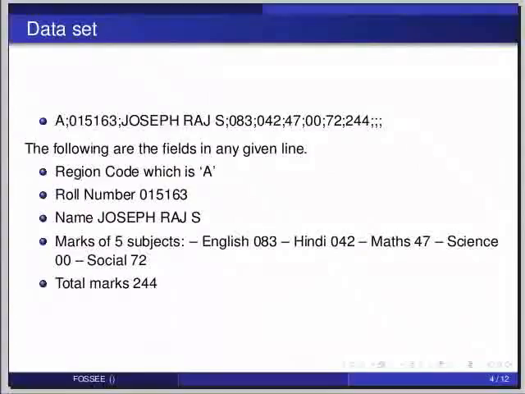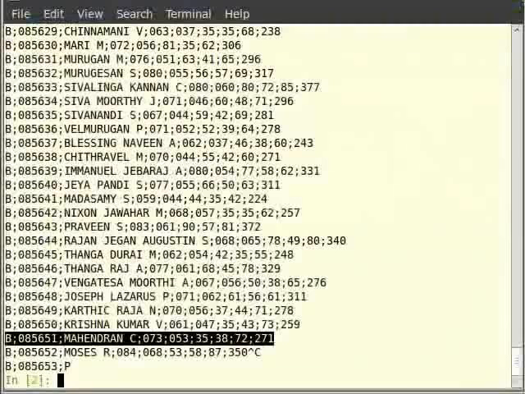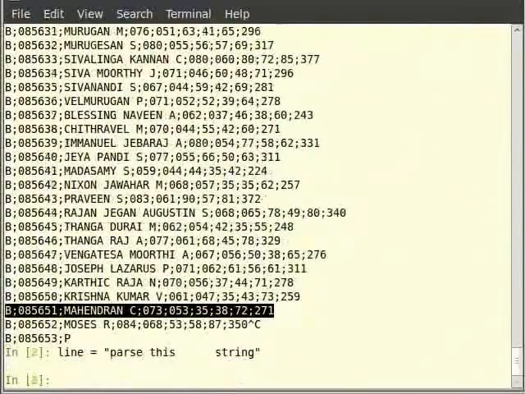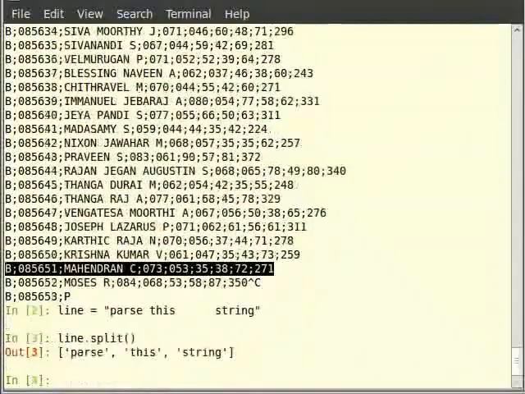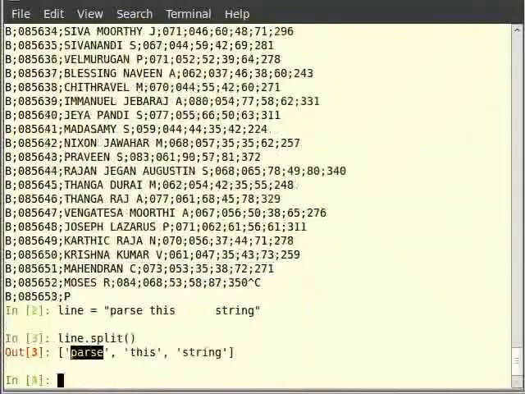Let us learn about tokenizing strings. We shall define a string first. So type line is equal to, within double quotes, parse this, then a long space and string. We are now going to split the string on white space. So type line.split(). As you can see, we get a list of strings, which means when split is called without any arguments, it splits on white space. In simple words, all the spaces are treated as one big space.